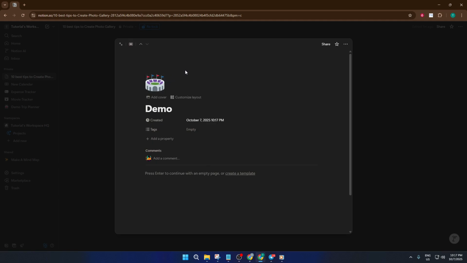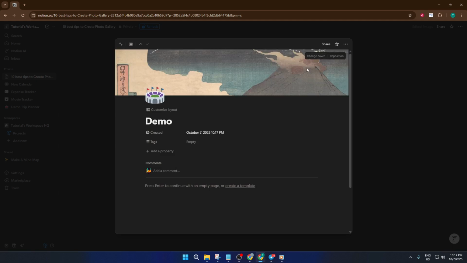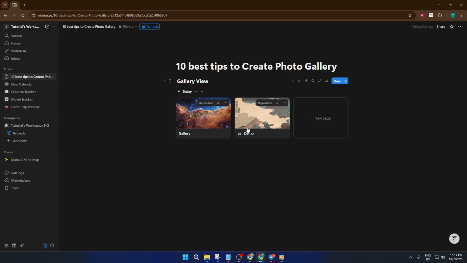And here's a little bonus tip. Notion's gallery view is packed with even more options. Don't hesitate to explore and experiment beyond these steps. There could be a setting or a feature just waiting to fit your workflow.